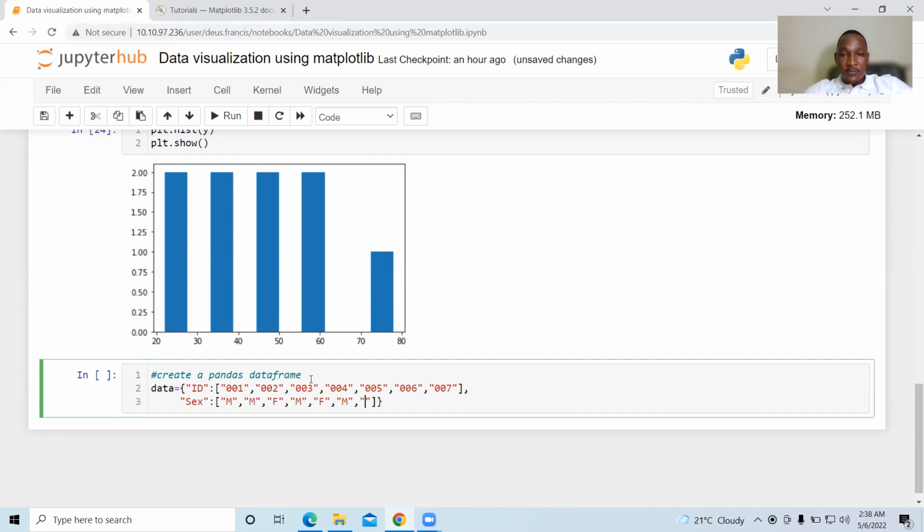Now be careful that the lengths are equal for all of them. Otherwise you'll bump into an error. 1, 2, 3, 4, 5. So I have 7, 1, 2, 3, 4, 5, 6. And then I have a female here.